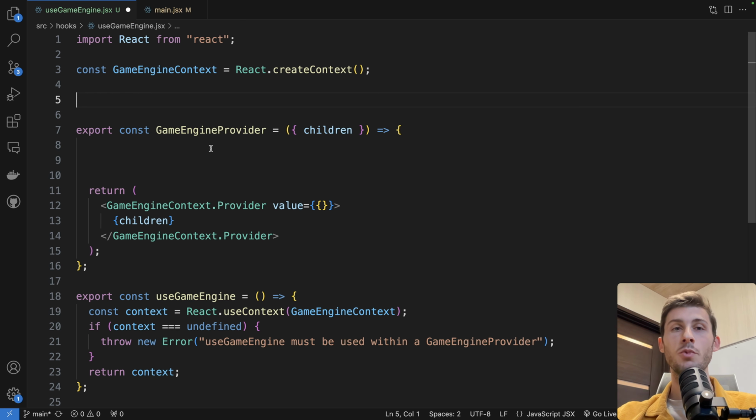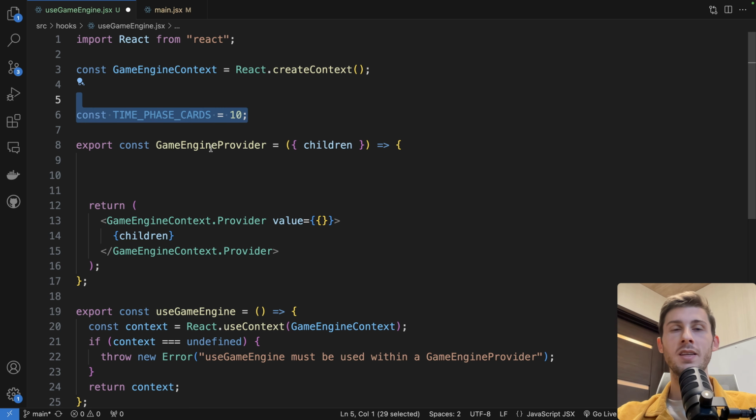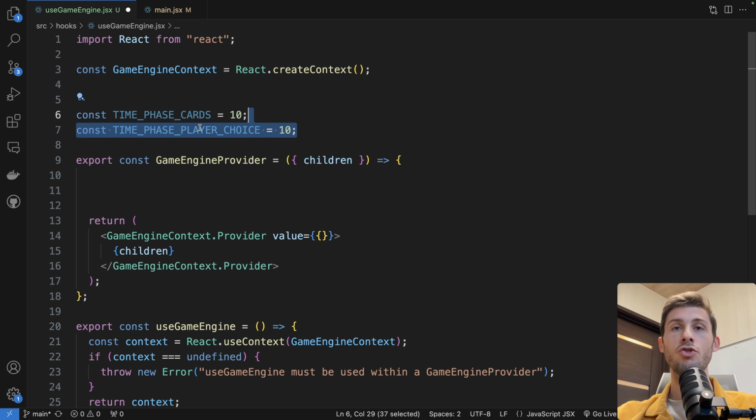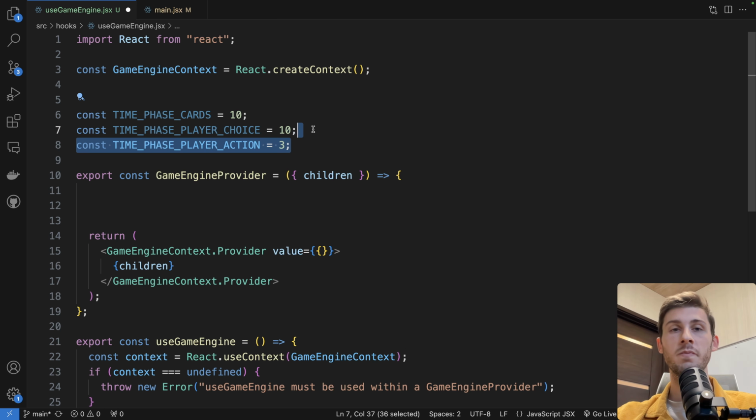First, let's define some useful constants we will need. The time for the cards, so it's when the player chooses what card they want to play. Player choice is the time the player chooses which target they attack. Then player action, it's when we will display that a player is doing an action. So they won't need to interact, it will just be displayed. Let's make it 3 seconds, but you can adjust it later.